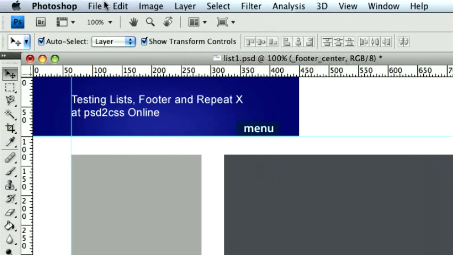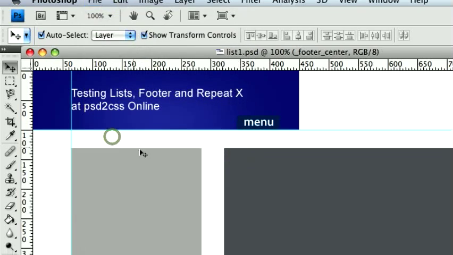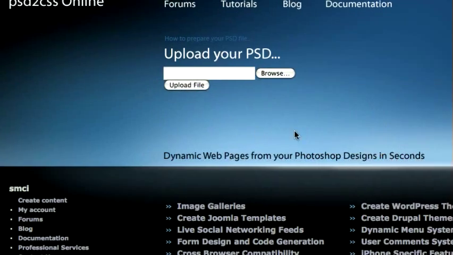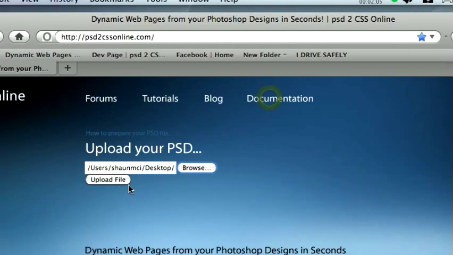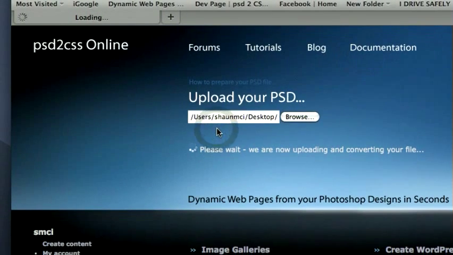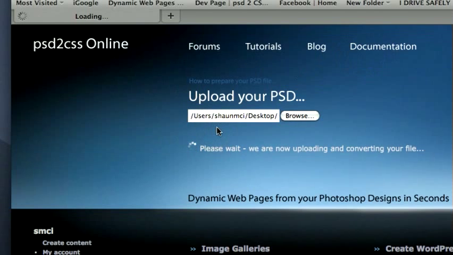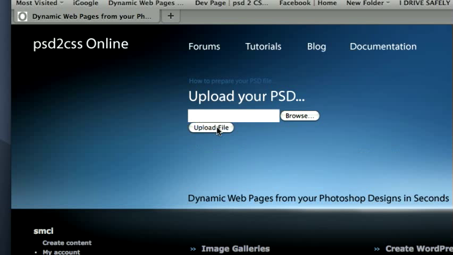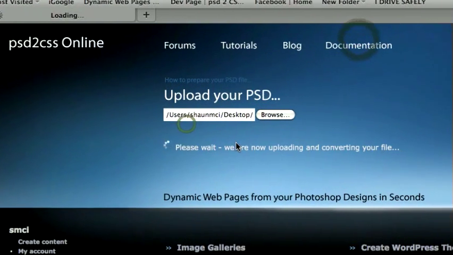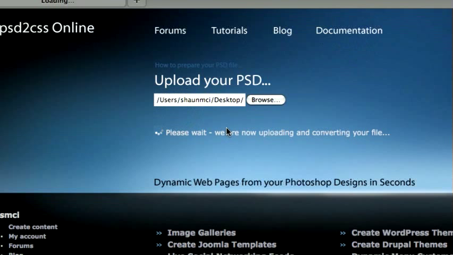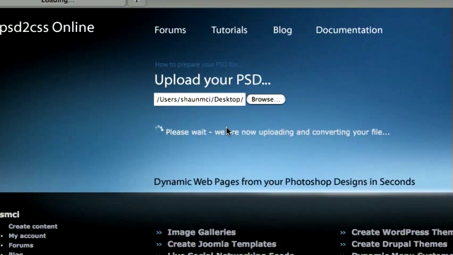So let's save this. I think it's already saved. Here, we'll save it. And we'll just go to PSD to CSS Online. We will upload this PSD file. And what's happening now is PSD to CSS Online is taking apart that Photoshop file and taking all the layers apart.